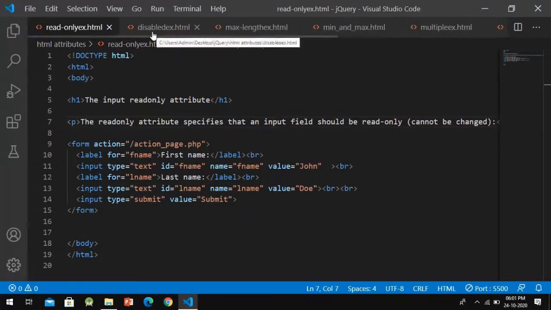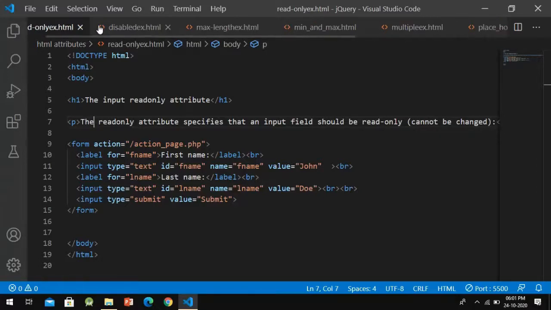First of all, we are going to see the read-only attribute. The input read-only attribute specifies that an input field is read-only. A read-only input field cannot be modified. However, you can tab to it, highlight it, and copy the text from it. So let's see how to do it.